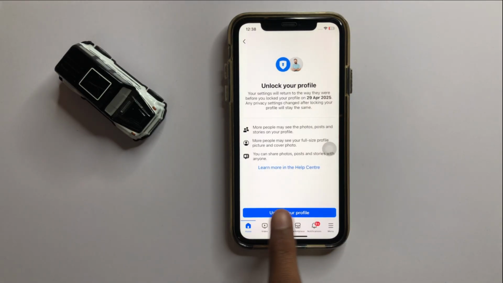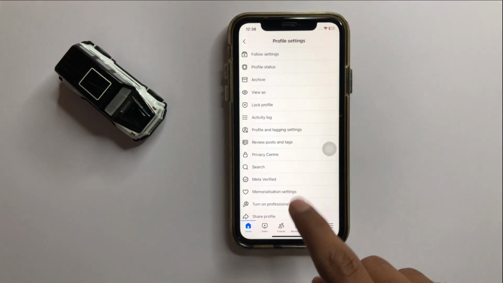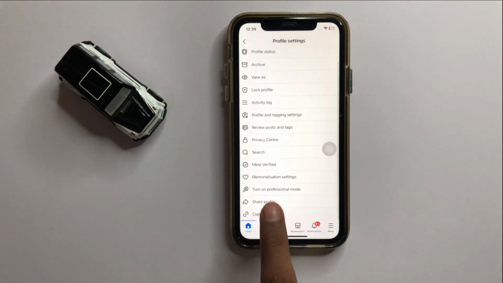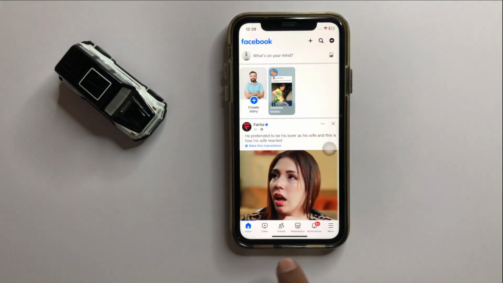Now click on unlock your profile. After unlocking your profile, open profile settings again, and here you can see turn on professional mode is no more grayed out.